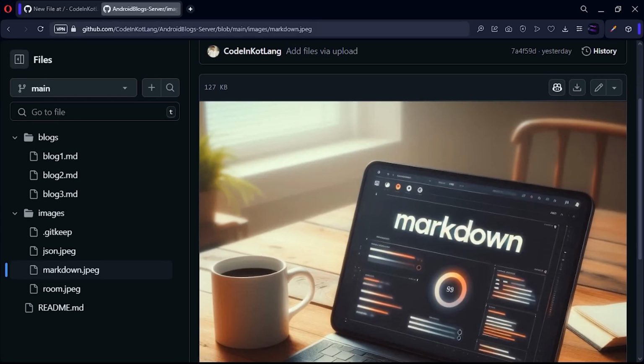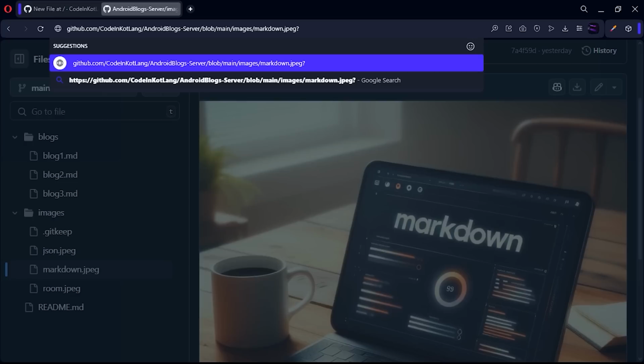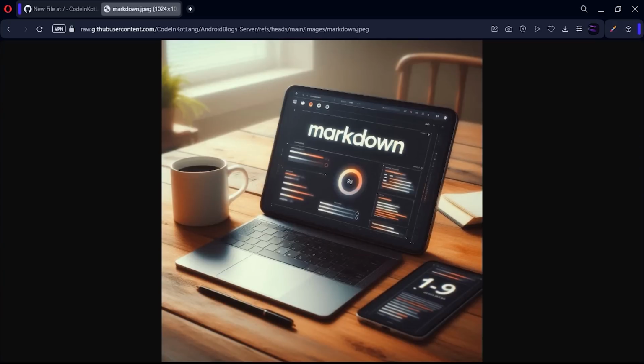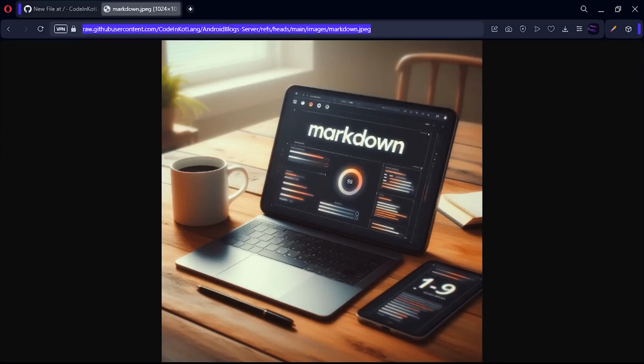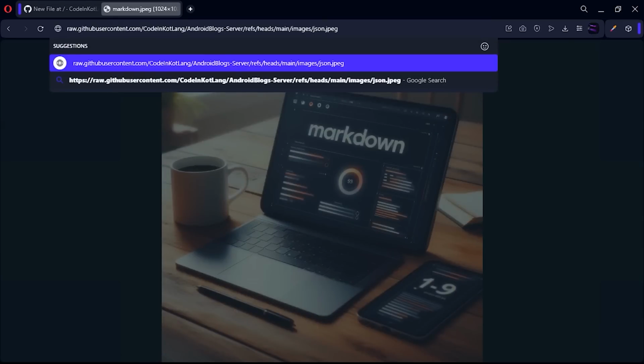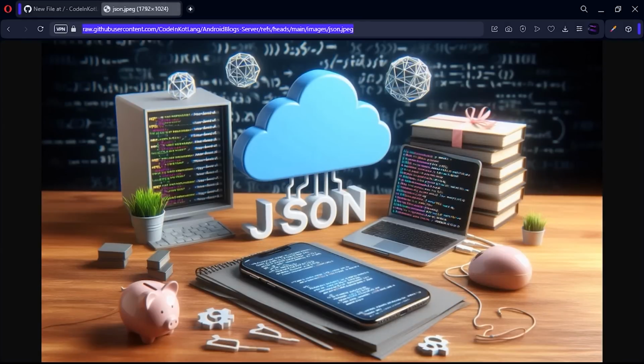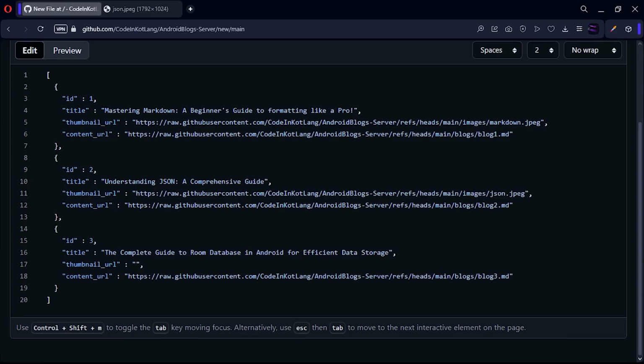Go to your URL and type ?raw=true, and we will get only the image from this URL. Copy it and use it here. In the same way, I have an image with the name JSON. Copy it and use it in our JSON.